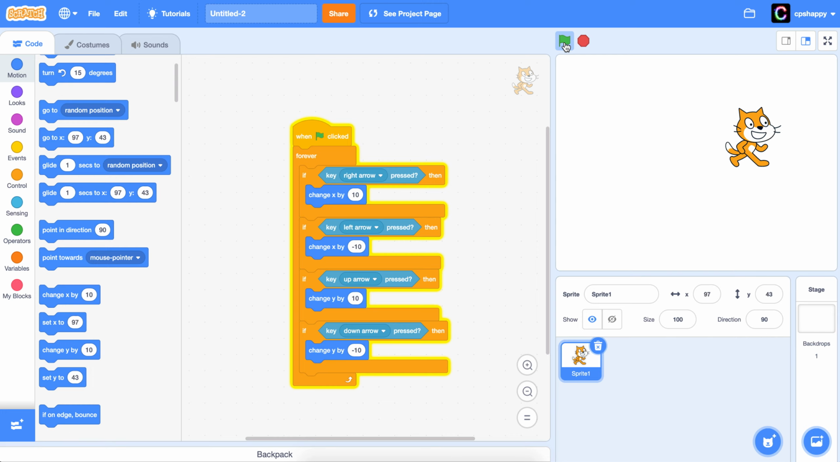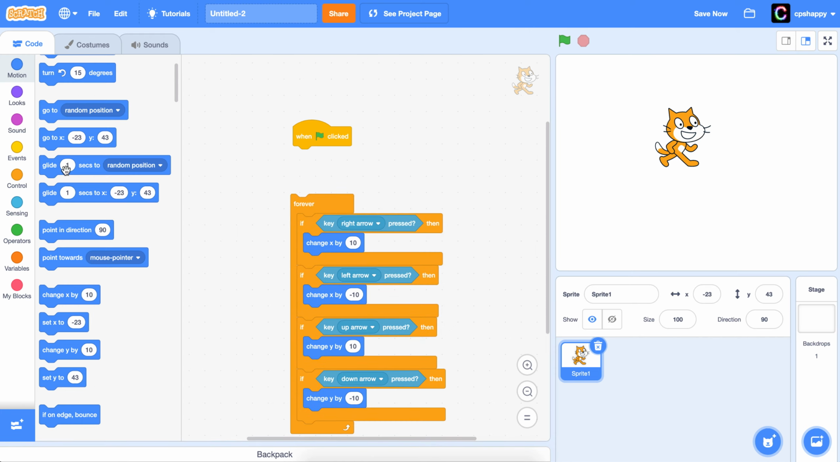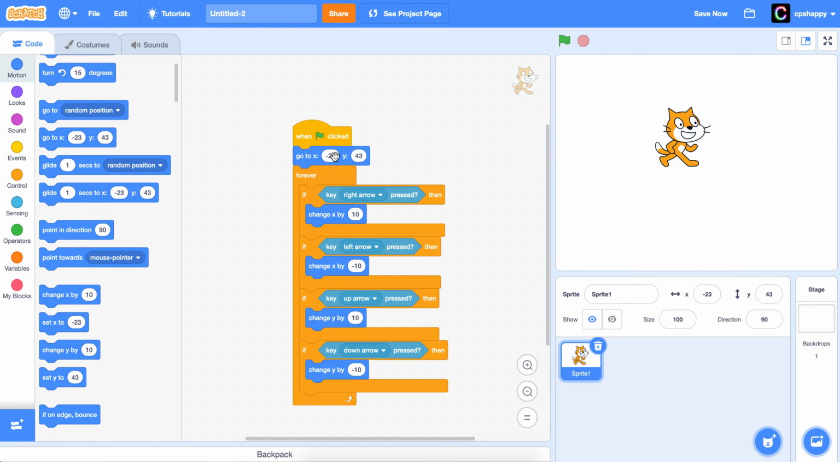If you want him to start at one position, like for example in the middle, so if he goes off screen he always starts in the middle, just get this go to X and Y block, put it to 0 and 0. So now, no matter what, it always starts there. So if I go here, then pause it, it always starts there.